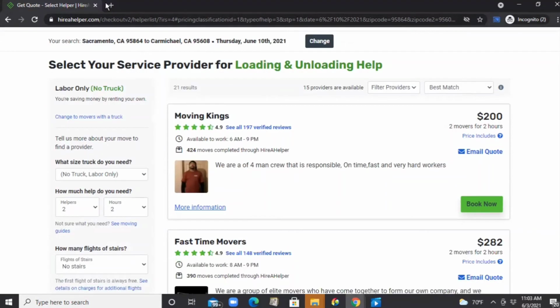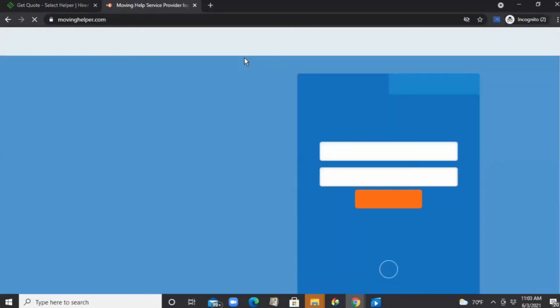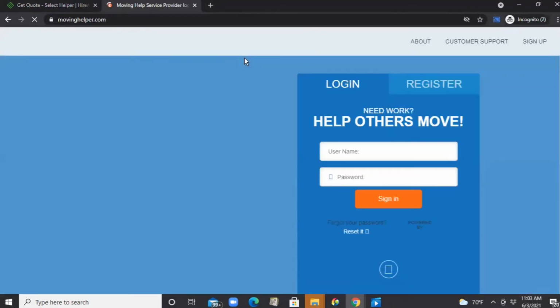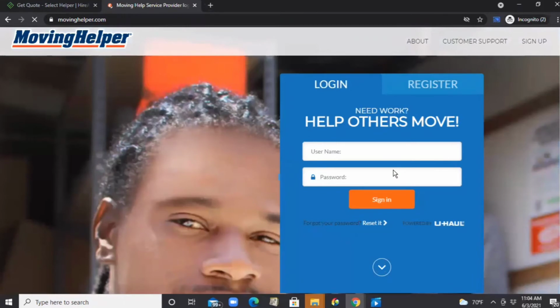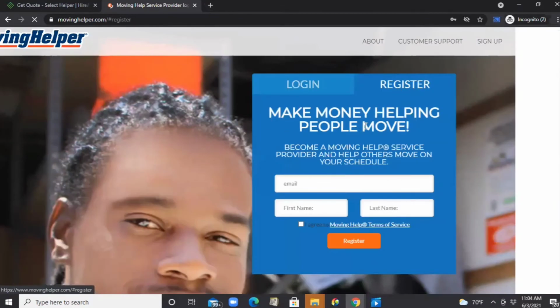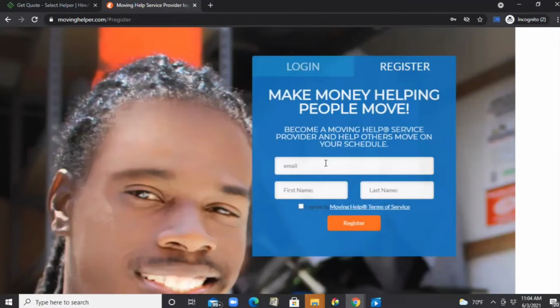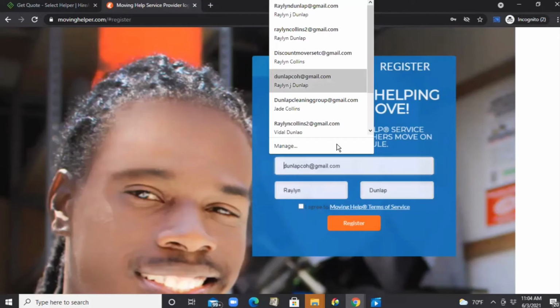So let's go ahead and go to Moving Helper. All right, guys. So this is Moving Helper. Need work, help others move. We are going to be going into the register. So make money helping people move, become a moving help service provider, and help others move on your schedule. I'm going to go ahead and put in our basic information.